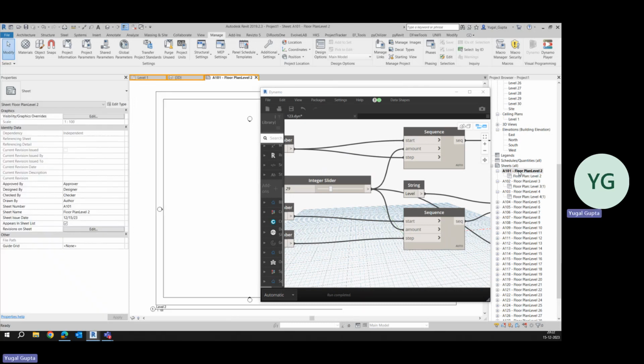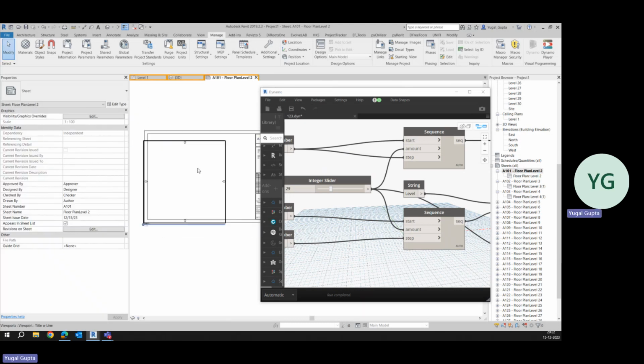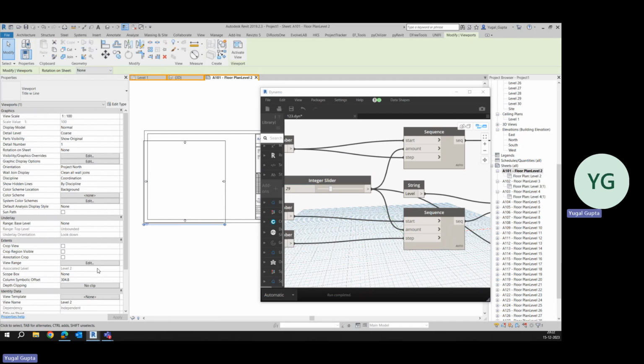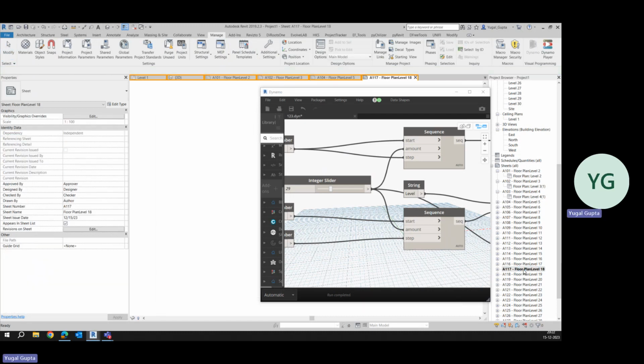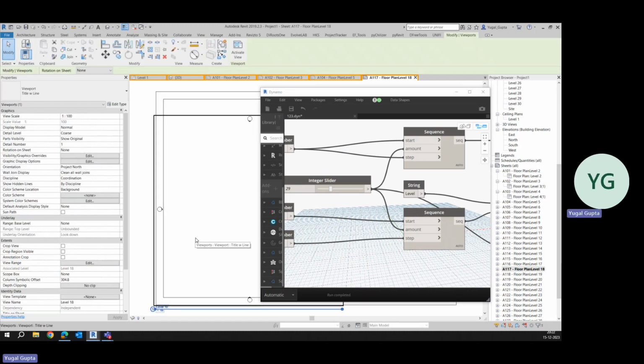If I click on this, as you can see, the Level 2 plan has been put on this particular sheet. If I open this, it has the Level 3 plan. If I open Level 5, it would have Level 5. If I open Level 18, it would have Level 18.